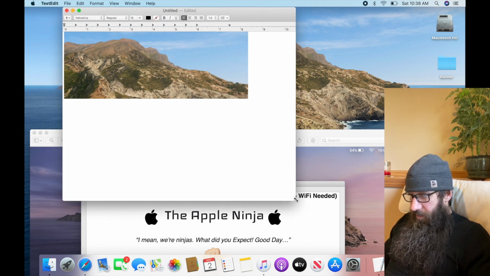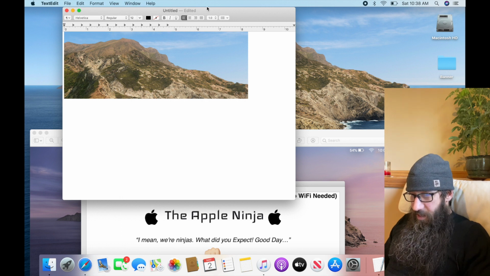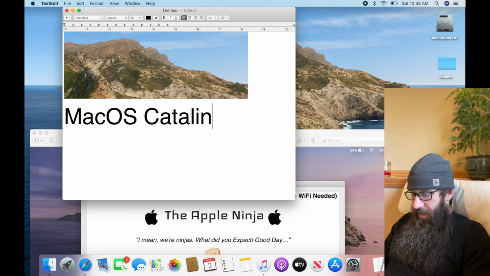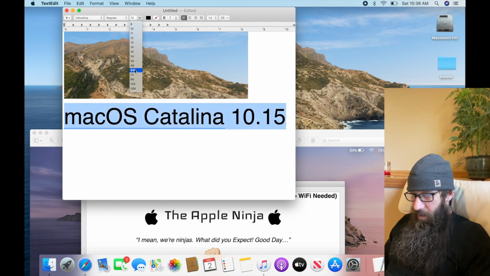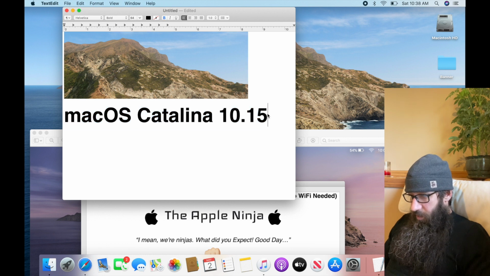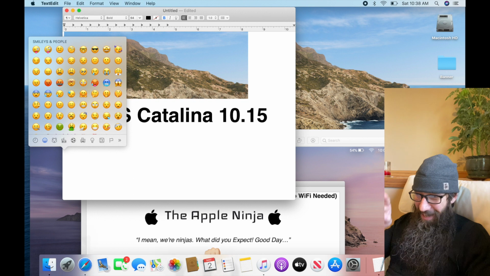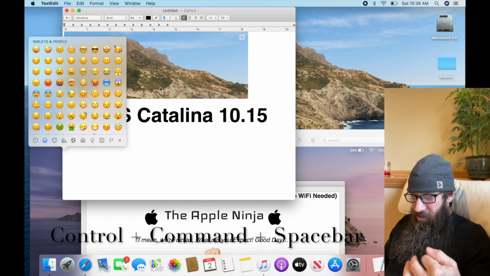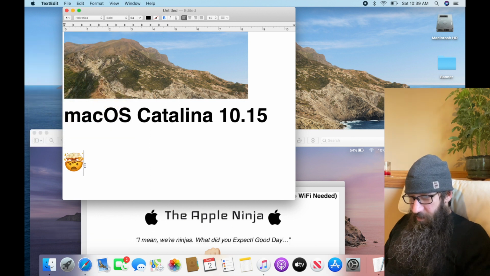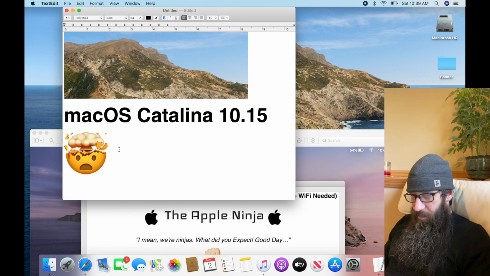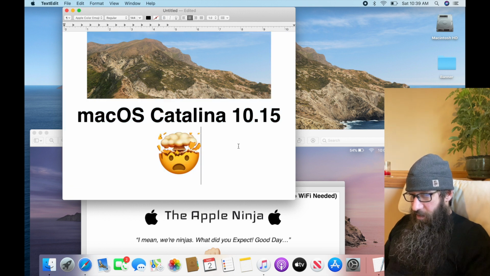And then I'm going to put some text. And yeah, we'll leave it Helvetica. We'll do it bigger. macOS Catalina 10.15. Make it a little bit smaller. Bold. Cool thing is we can add in emojis. Control Command Spacebar will bring up your emojis, and you can just toss one in. And we're going to make this guy super big. Boom. Get rid of that space. Center it all.